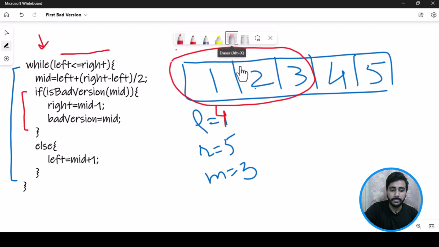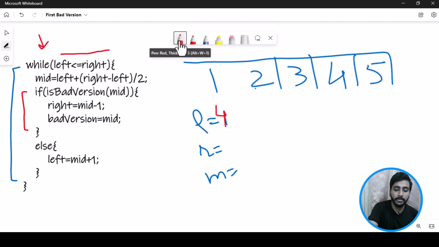midpoint. So mid is left plus right minus left divided by 2, so currently right minus left will be something like right minus 1 by 2, so left. Okay, so our mid will remain the same. Oh sorry, right will remain the same, and 4 plus 4, so mid is 4.